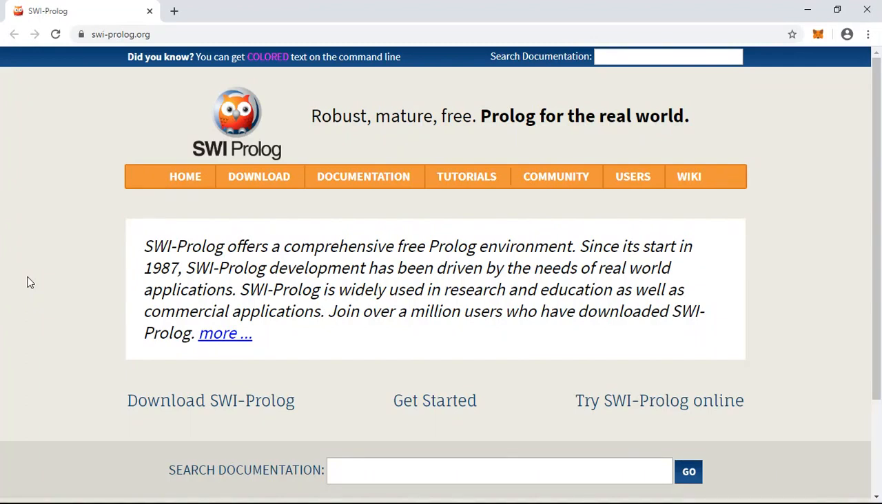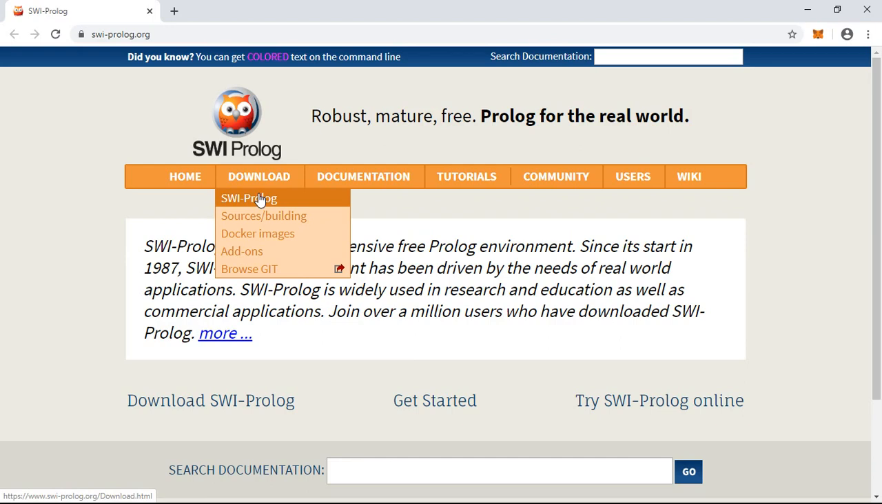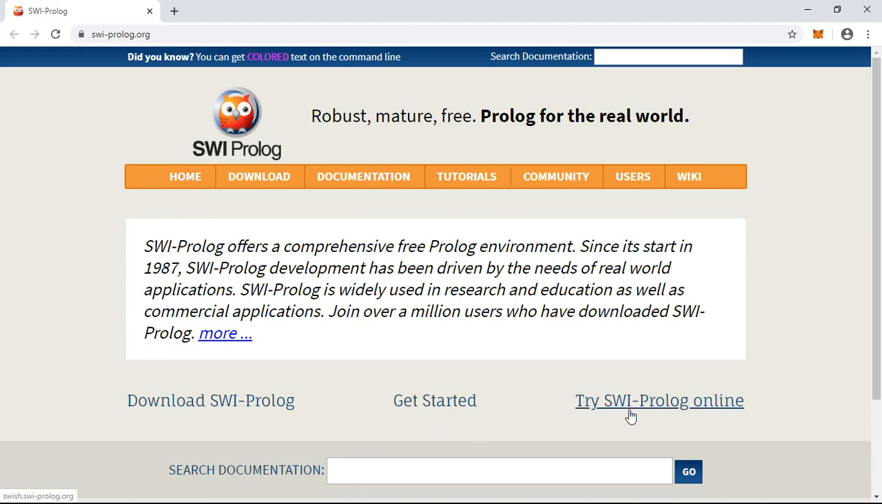In order to practice the Prolog programming language, it is recommended to use the SWI Prolog compiler. For that you may go to swiprolog.org. You can download SWI Prolog for Windows. It is around 12 MB in size, or you may try it online. If you try online, then the online compiler will be opened.